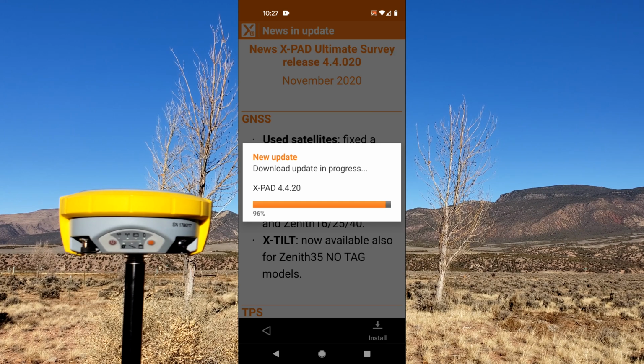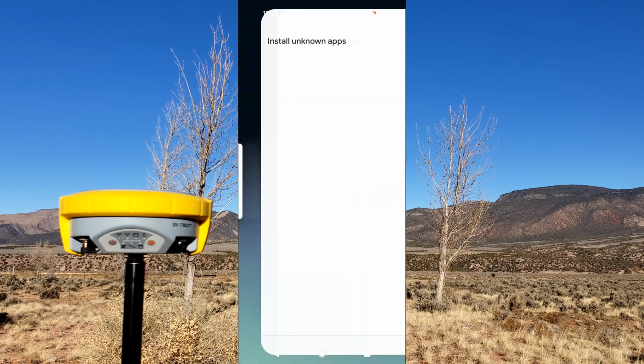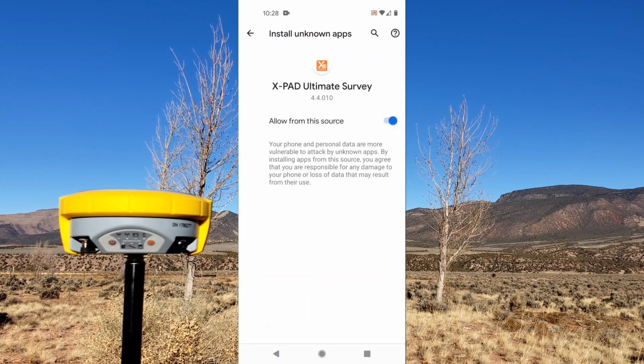Depending on the speed of your internet, it'll take between a few seconds and several minutes to download the update. When the update completes, you'll be given the opportunity to install the update. Depending on your phone settings, you may have to manually do the install. I'm going to go into settings. I'm going to allow updates. Click on back.